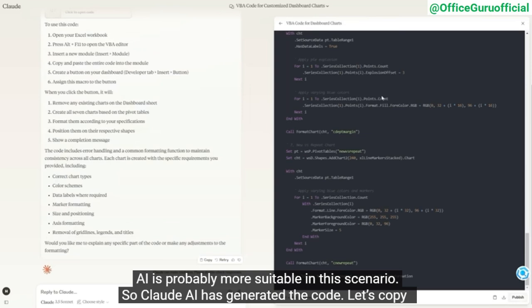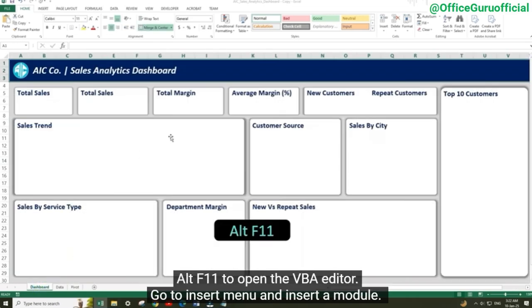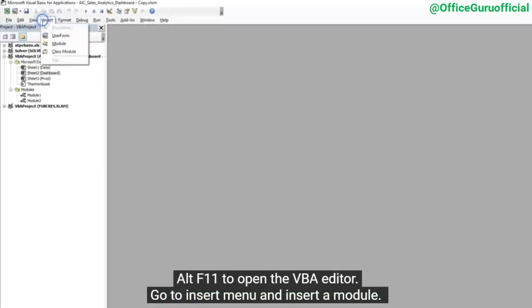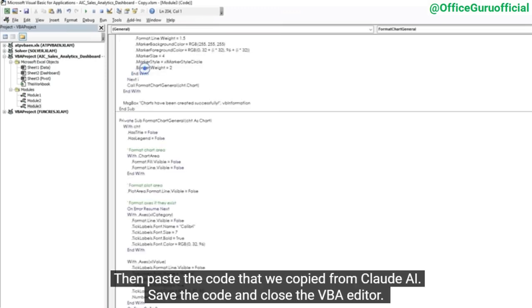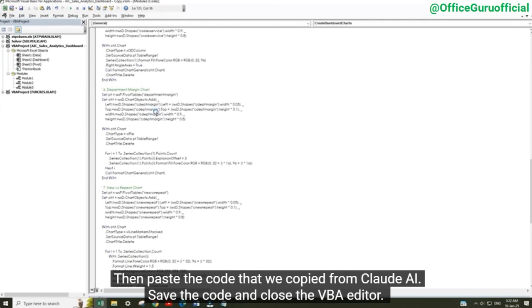So Claude AI has generated the code. Let's copy that code and go back to the Excel workbook. Switch to the dashboard sheet and press Alt F11 to open the VBA editor. Go to Insert menu and insert a module. Then paste the code that we copied from Claude AI. Save the code and close the VBA editor.